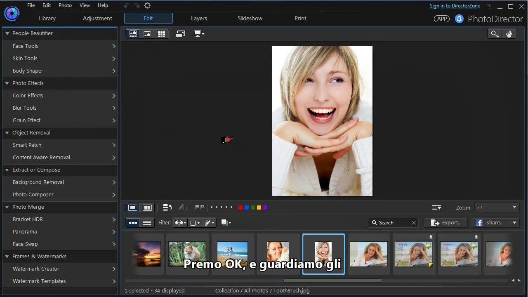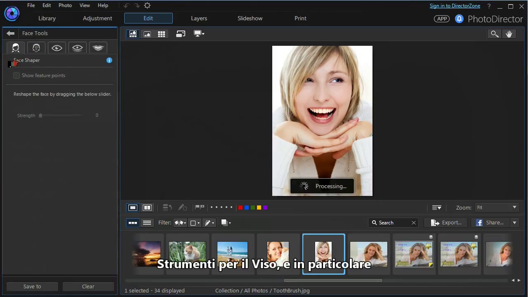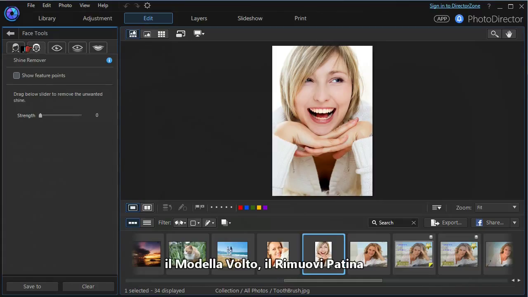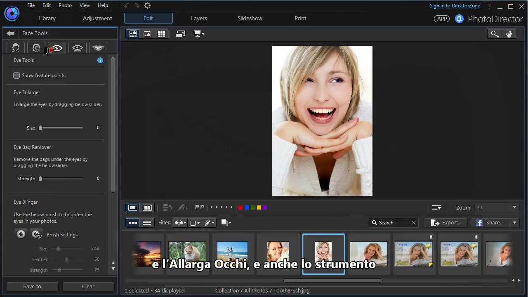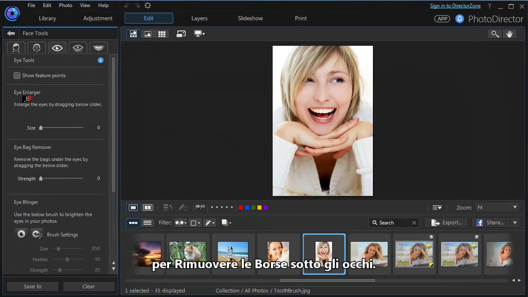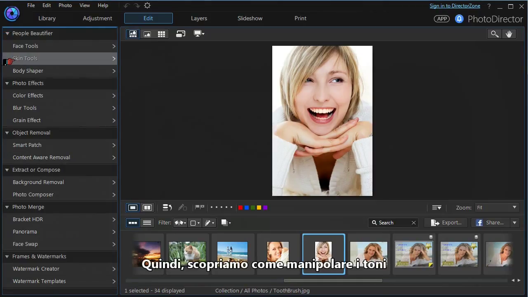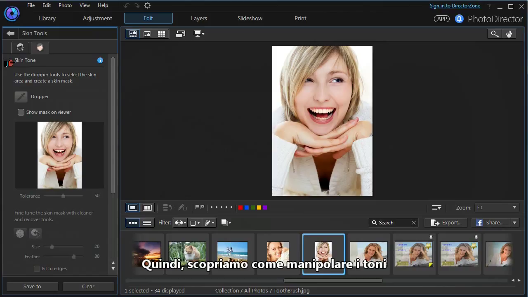We press OK, and we're going to look at the face tools, and in particular at the face shaper, at the shine remover, and at the eye enlarger tool. And we'll have a quick look at the eye bag remover tool. And then under the skin tools we'll look at manipulating skin tones. Let's get back to our library and choose the image we want to work with.